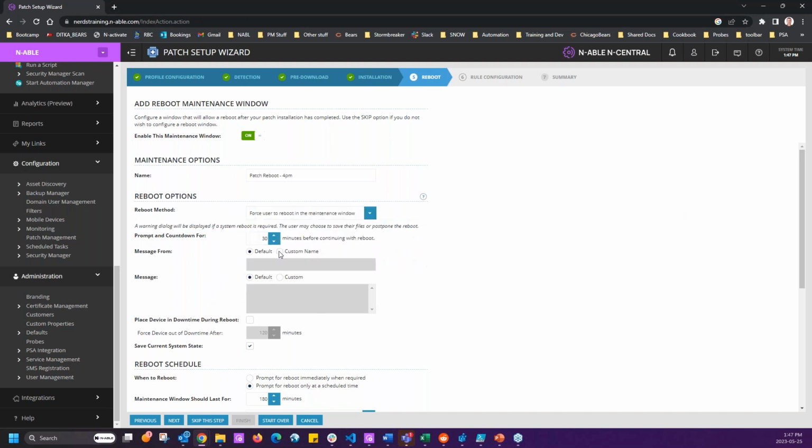All right. Then what we're going to do is give it a custom name. So MSP123, and then we're going to call this, hey, gonna reboot your machine for increased performance. Thanks and have a nice day. Again, you can say whatever you like. Place devices into downtime during the reboot. Okay, for workstations, as soon as that agent goes down, it goes into that little disconnected blue state. Okay, so you can definitely do that.